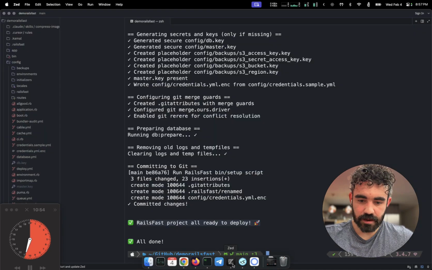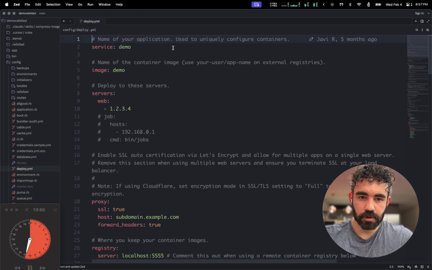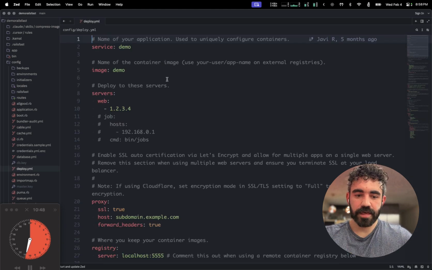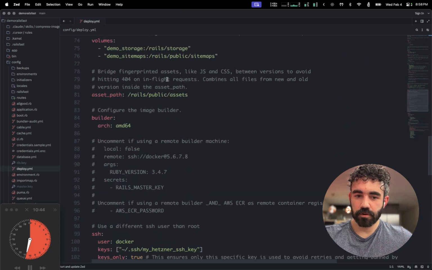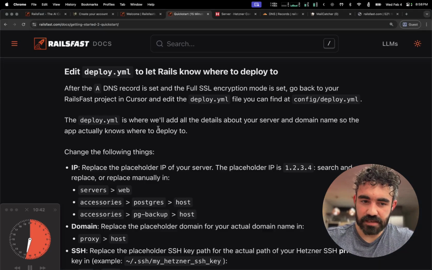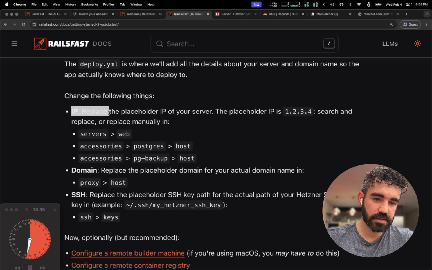So let's go back and close this terminal and open deploy.yaml. This is the file that determines everything about your deployment. It's really easy. Again, you just go step by step. It says you need to change the following things. First of all, you need to replace the placeholder IP address of your server.